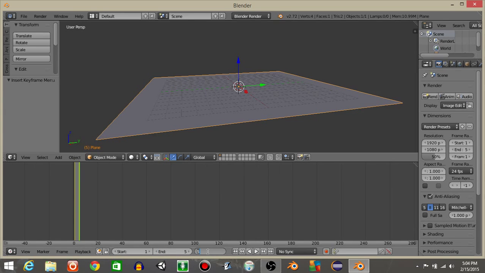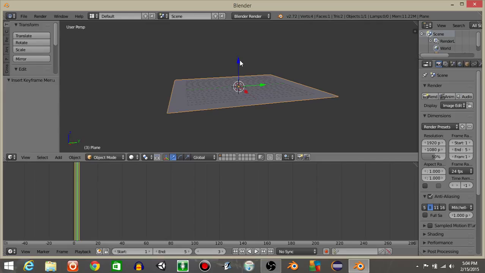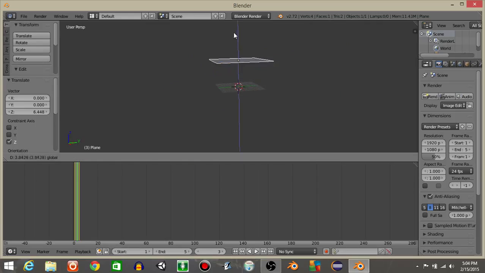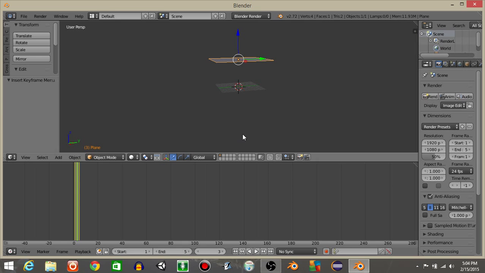And on frame 3 right here, what we're going to do is drag this plane fairly up, like a fair amount, and do I and then lock location. So if we play it, it'll look like this. And this is kind of going to create our bounce pad section right here.